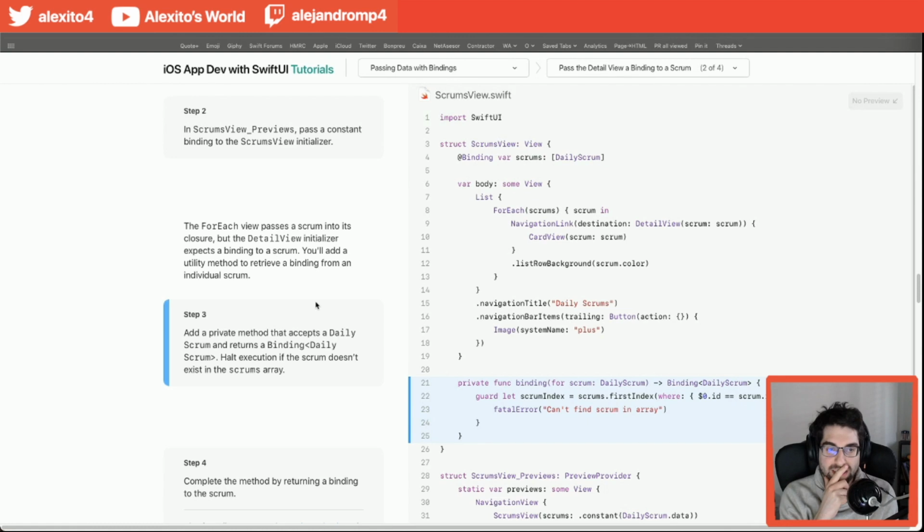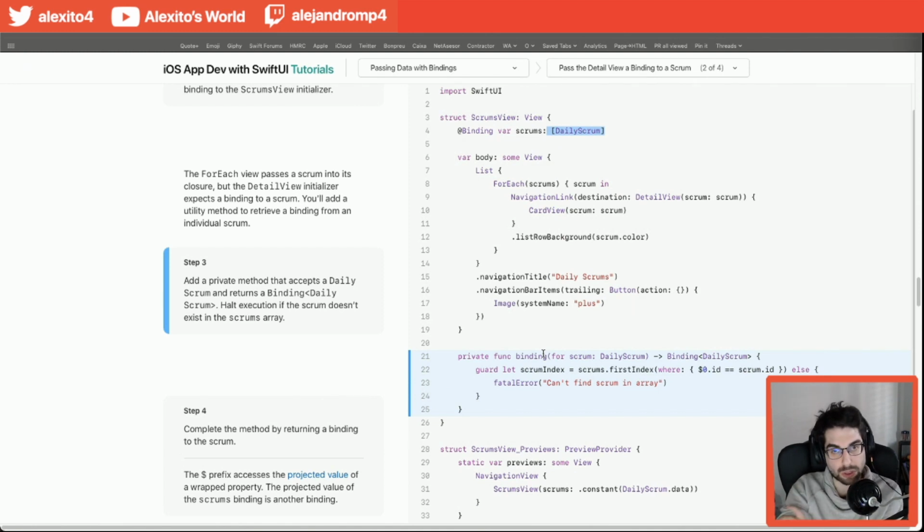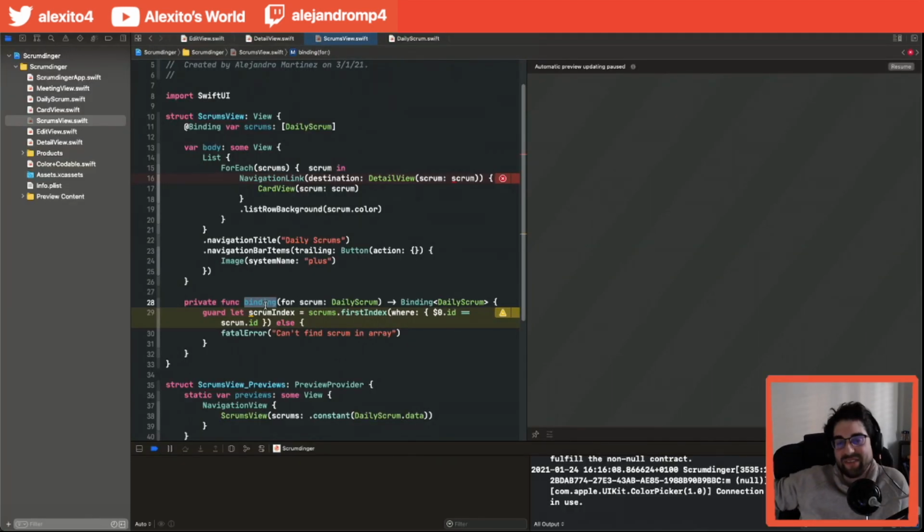So here is a tricky thing, which I'm surprised, it's super interesting they explain this. Okay, so let's see. Because the for each view passes a scrum into its closure, but detail view initializer expects a binding to a scrum. So you need to add a utility method to retrieve a binding from an individual scrum. So you have a binding to an array, and now you need to get a binding to a specific item in that array. This works out of the box, for example, on the composable architecture. So it's kind of weird that they make you build this.